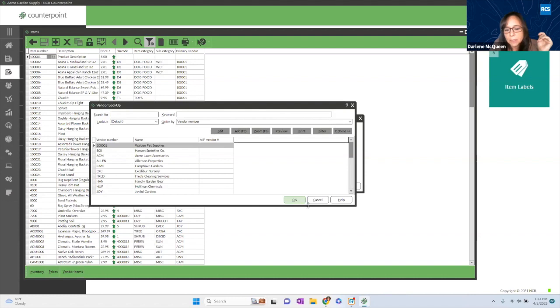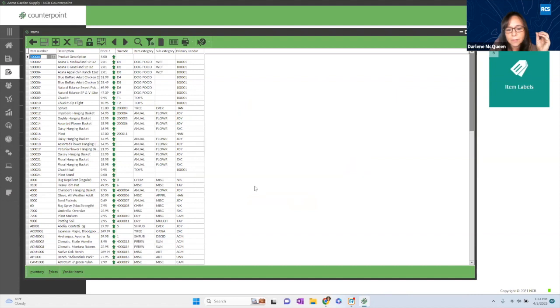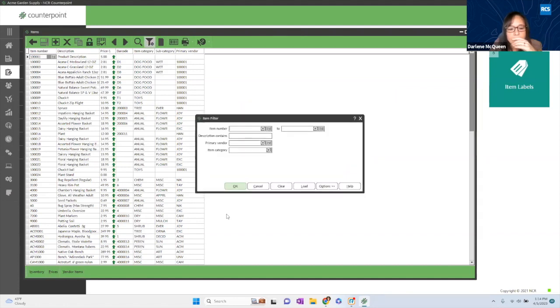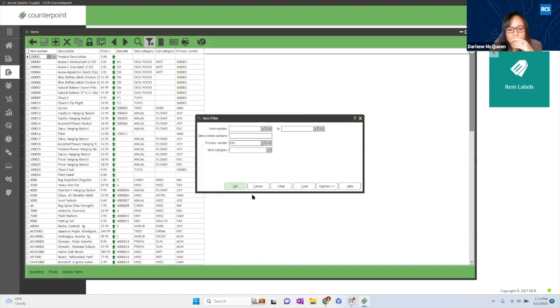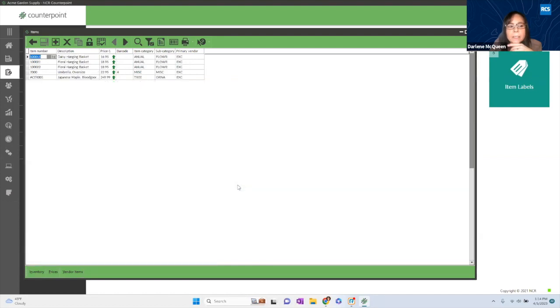I'll do my pet supplies. No, let's not do pet. Let's do Excalibur Nursery. Oh, whoops, sorry. I hit cancel. Okay. Okay, so these are my items from Excalibur Nursery.